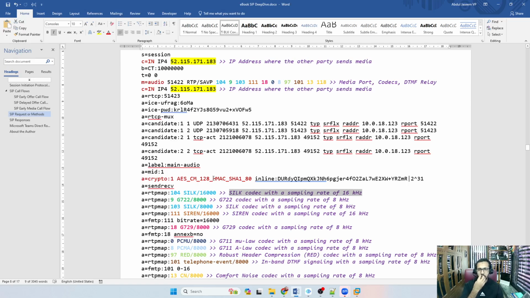What is codec? That's the digital equivalent of your audio. When you talk, that can be represented in different formats, which is G711, G729, A-law, U-law, all those things. So Silk is a native codec of Microsoft Teams. So that is 104. Then what is 9? 9 will be here, RTP map 9. 9 is G722 with 8 kilohertz. G722 is another codec. Similarly, 103 with a different sampling rate, which is again Silk with 8000.